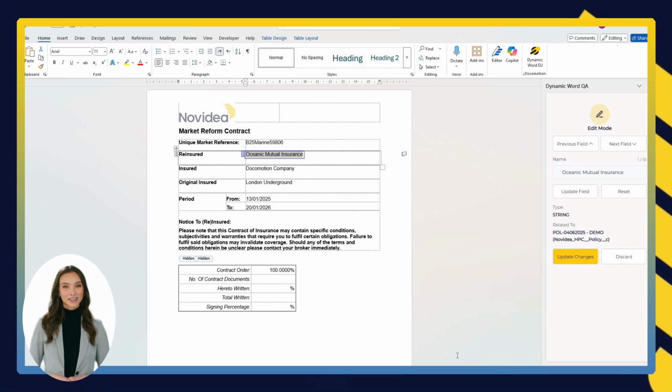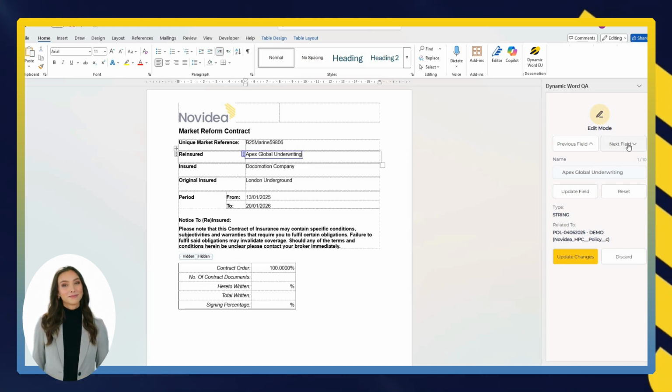With edit mode active, let's make some changes. It is important to note that only permitted fields are editable. Furthermore, any value I enter is validated according to the specific field type to prevent errors. For example, I'm updating the reinsured name to Apex Global Underwriting.